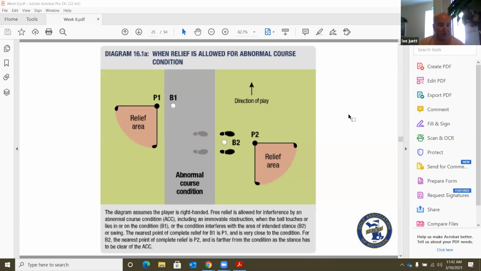So from a referee standpoint, it's best to suggest to the player, let's leave the ball in its position until either you identify for the player what his options are, or you ask the player if he or she knows their options and go through it with them. Yeah.